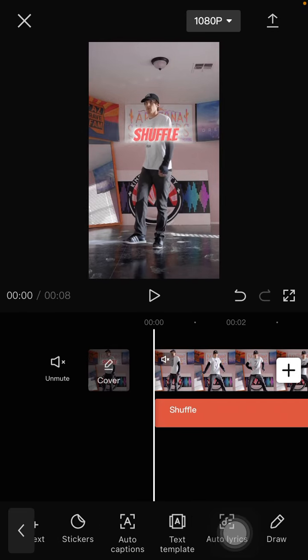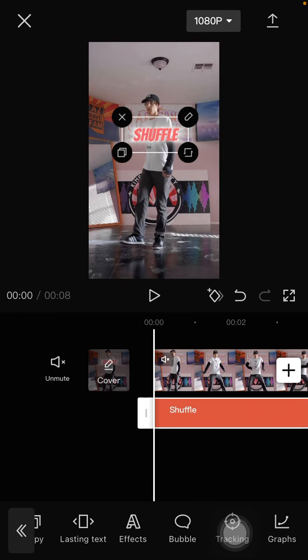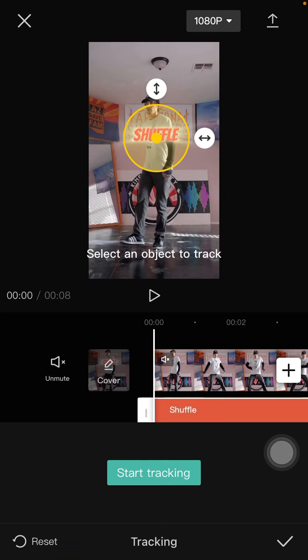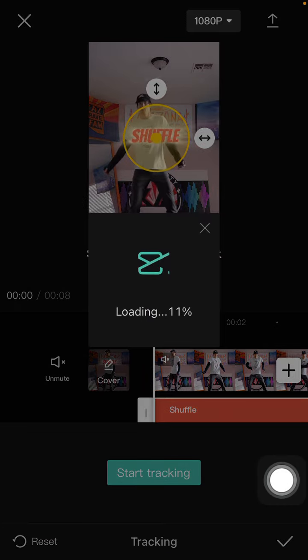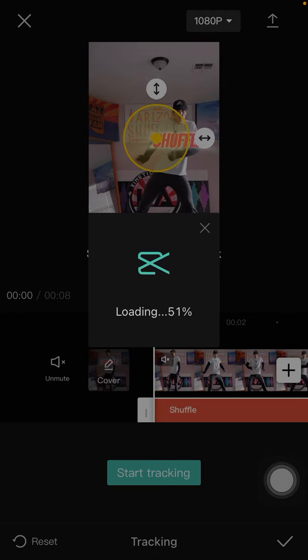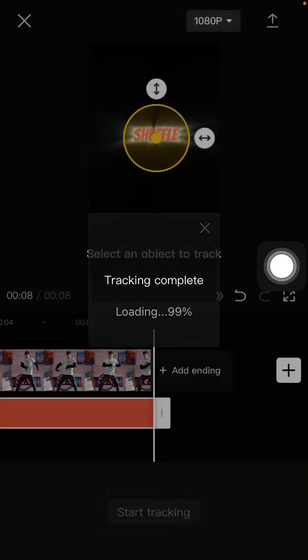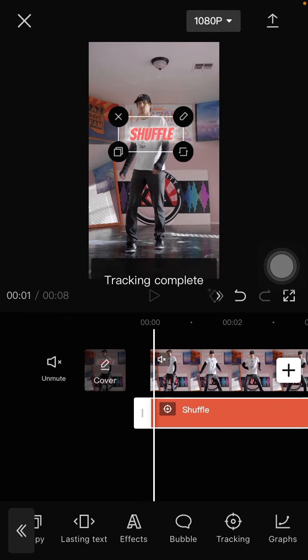So select tracking and select text, start tracking. So just wait. And there we go.